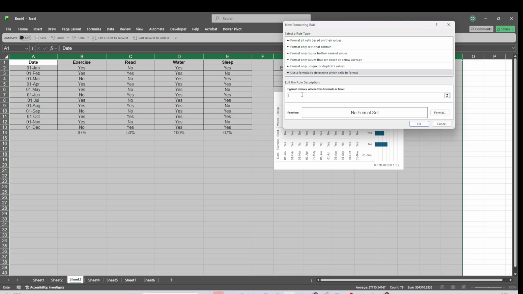In the formula box, enter this formula: =OR(CELL("row")=ROW(),CELL("col")=COLUMN()). This formula tells Excel to compare each cell's row and column to the currently active position, so the matching row and matching column can be formatted.